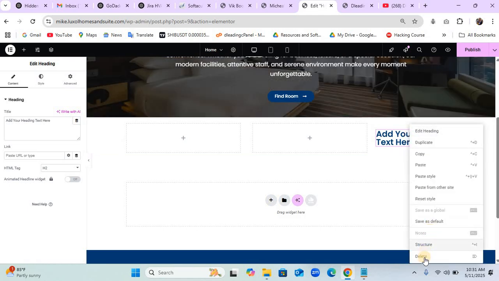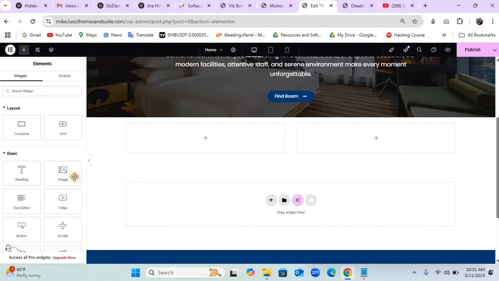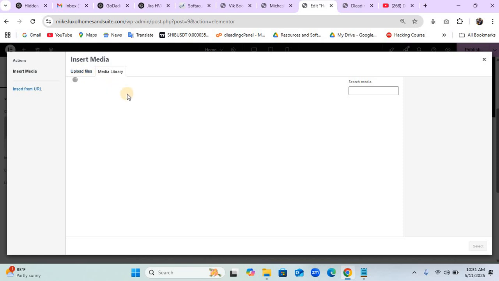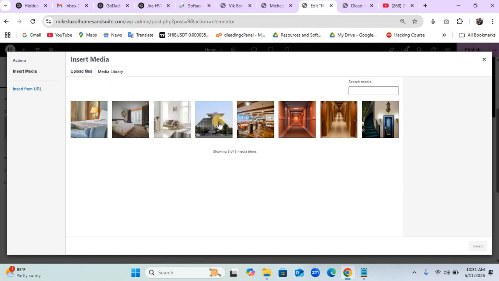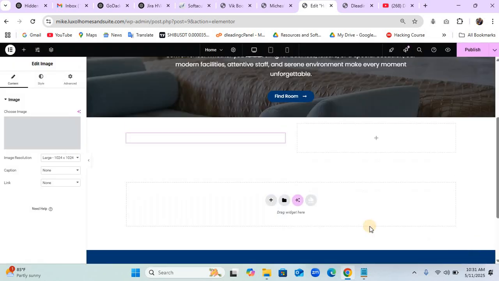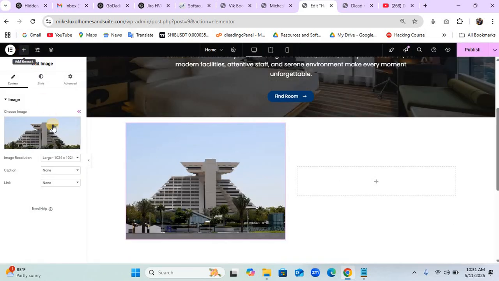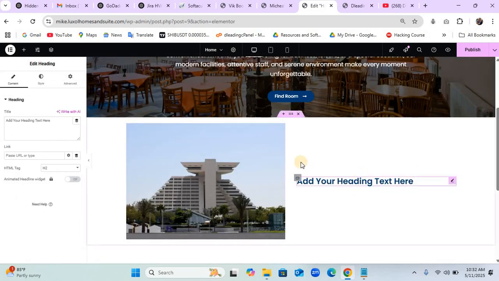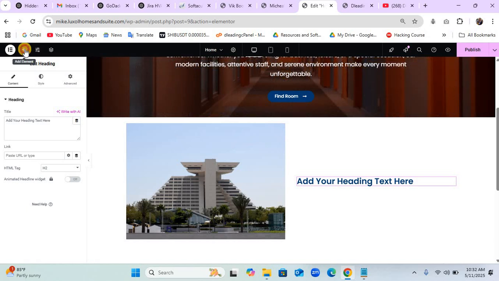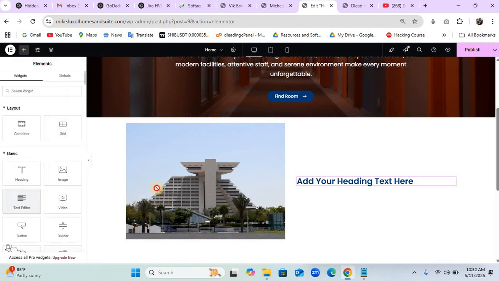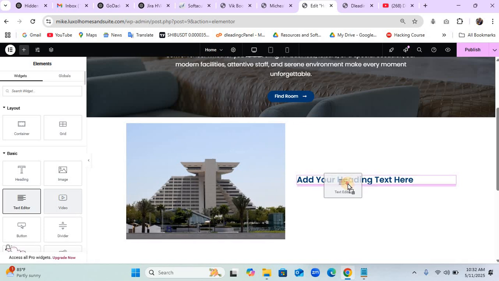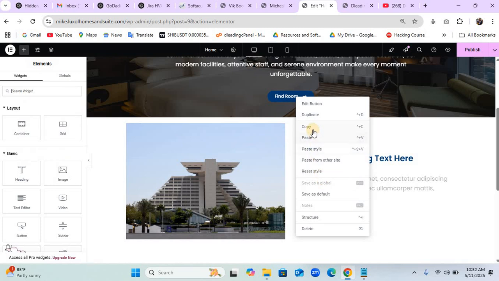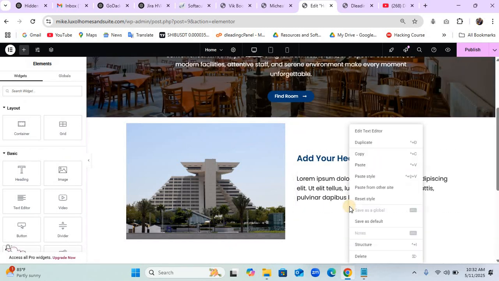Delete. I don't want this. So image, drag it inside this place. Pick the image. Here's the image, and select, and come to this place. Drag your heading here. So come back here, drag your write-up, and come here, just copy this one, copy and paste it here.